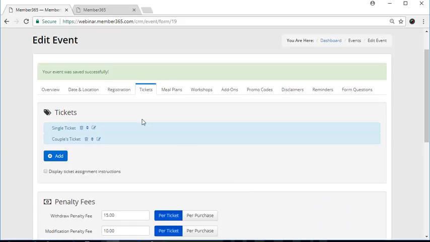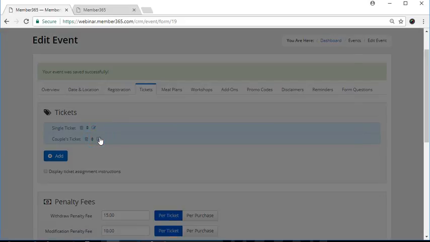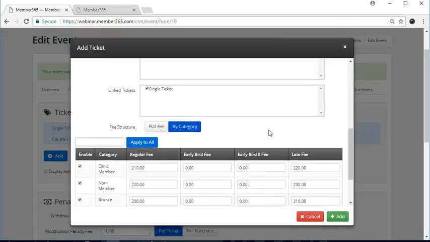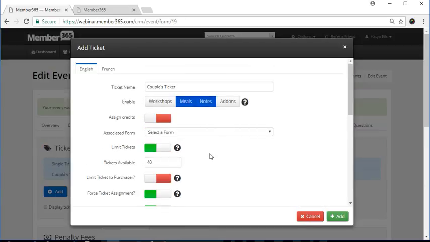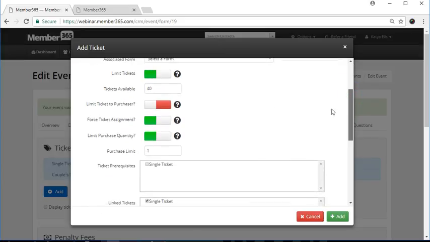And we'll quickly take a peek at my couples ticket just to see the minor differences. So here I'm saying there's 40 tickets available. It's the same setup up here. I'm not limiting this to purchaser because they have 2 people associated with the ticket. I'm forcing ticket assignment, which means that they have to say their names associated with the ticket. And I'm limiting the purchase quantity to 1. Therefore, they can only purchase 1 couples ticket.